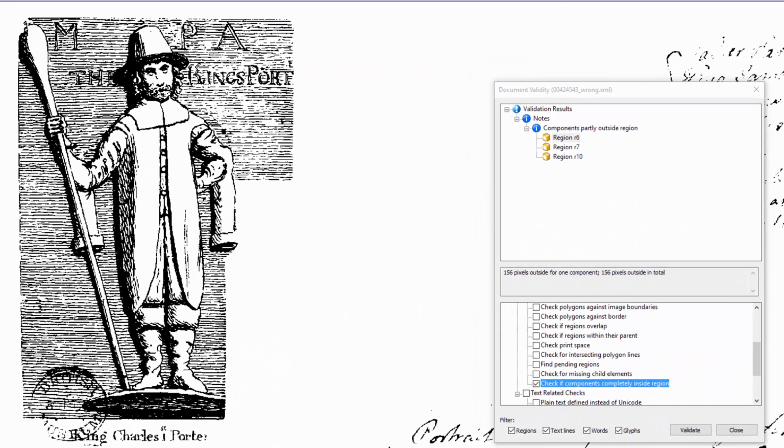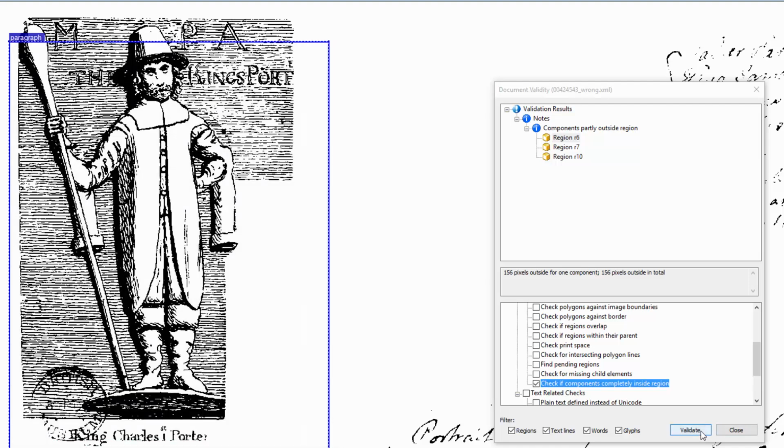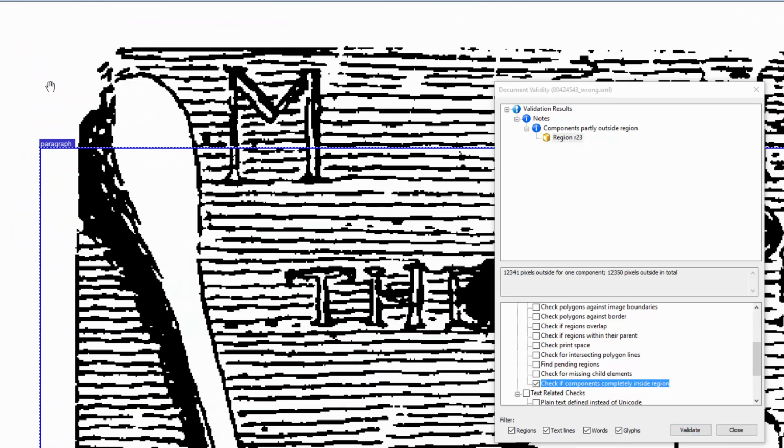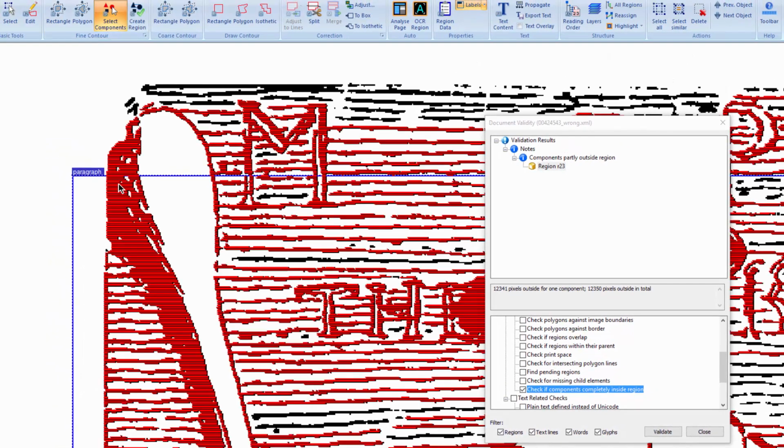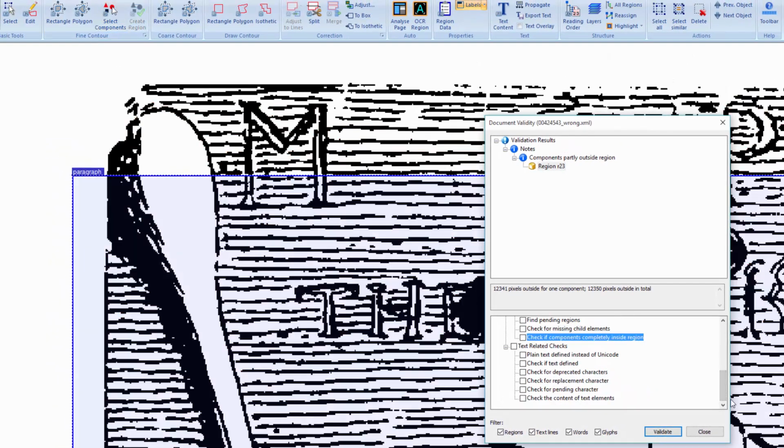The next rule is deselected by default, because it can produce many false positives if the image quality isn't great. It uses the black and white image and looks for foreground components that are partly inside and partly outside a region. That might indicate that a region doesn't cover the whole content.